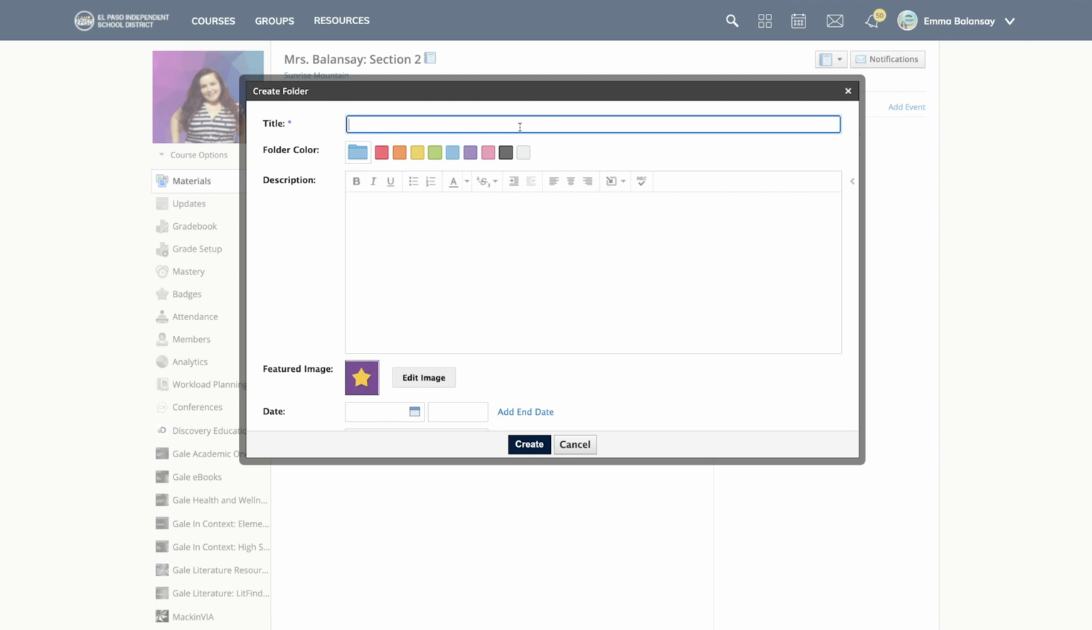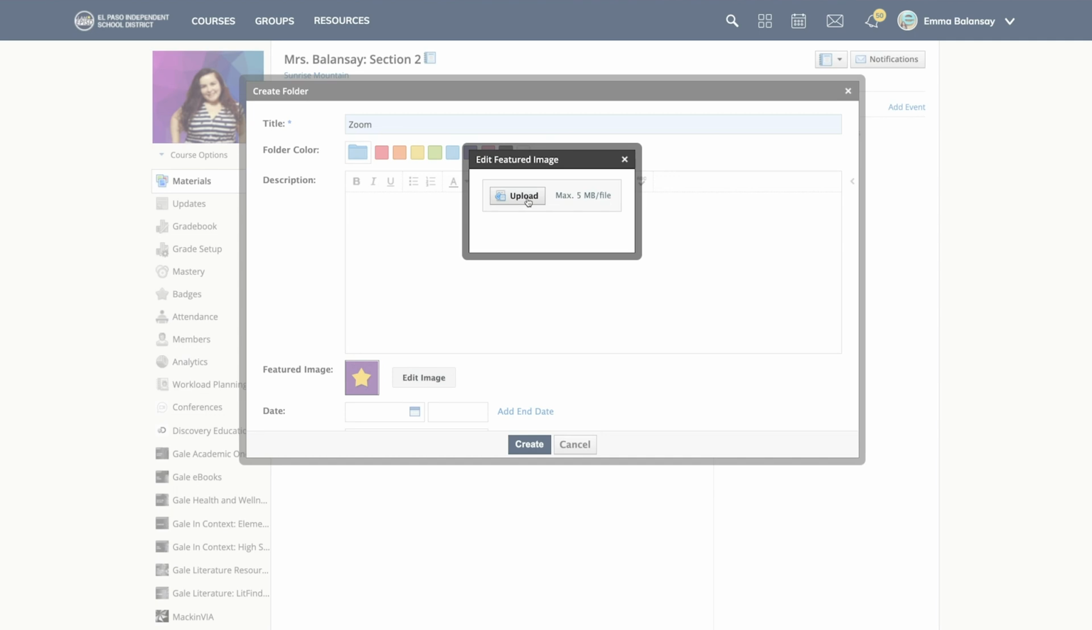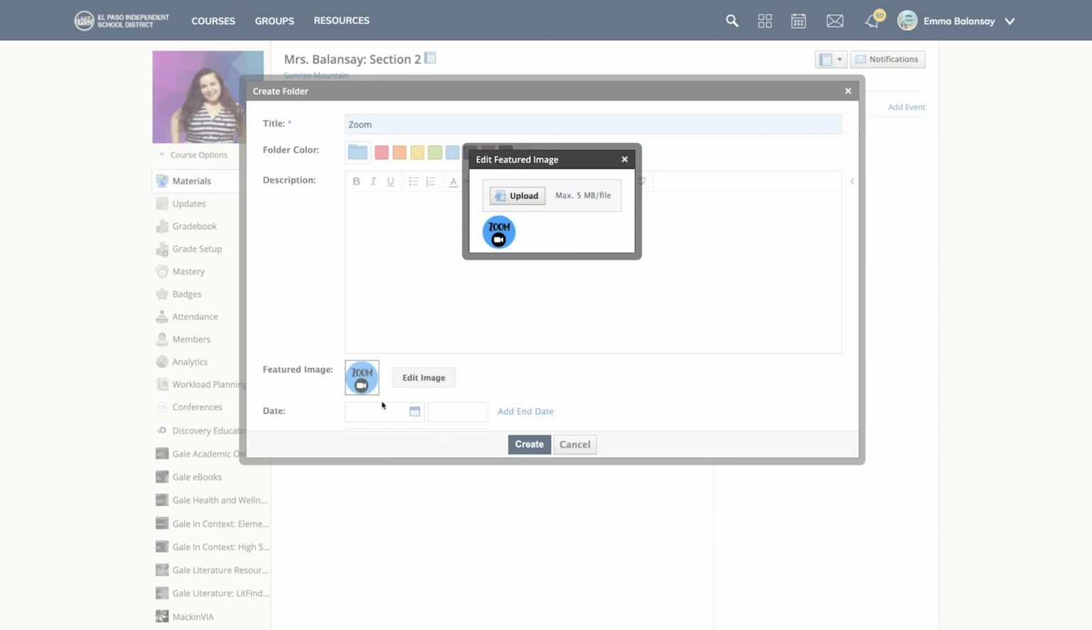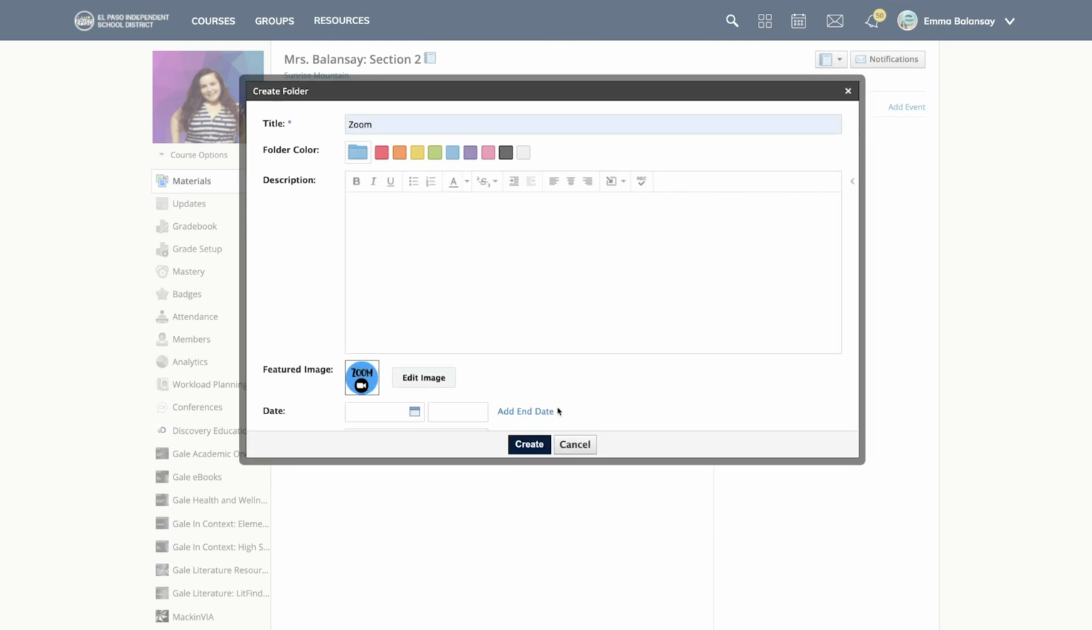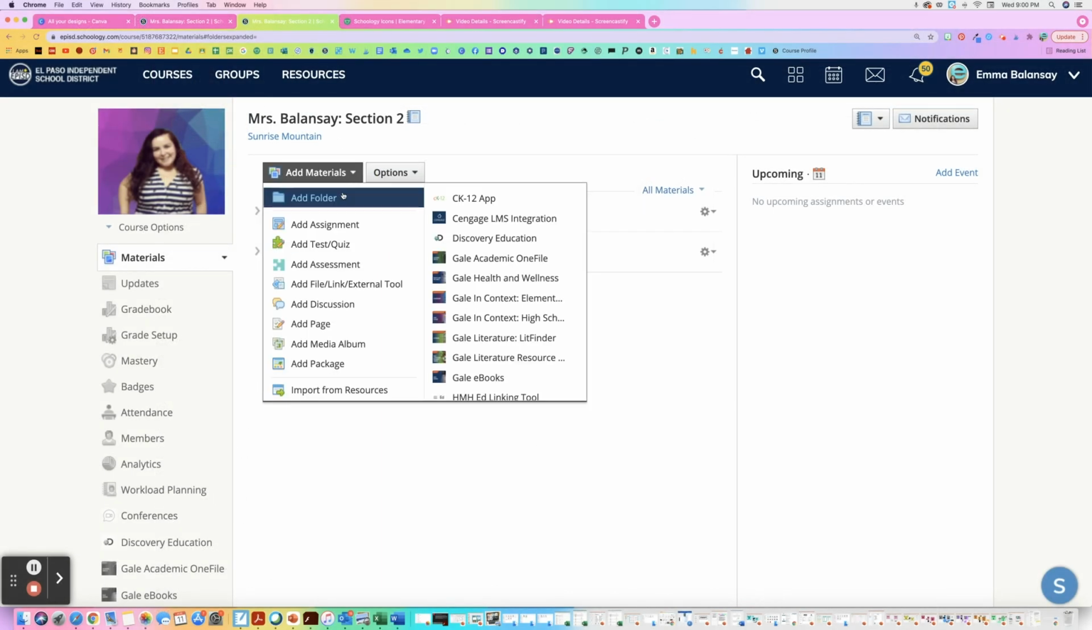For example, here I'm going to create a folder for all of my Zoom links. And then I'm going to edit the image, click on Upload, and I'm going to choose the blue Zoom icon. I also included a green one in case you're a dual teacher and students need to have a Zoom for the English component and the Spanish component. And then there you'll see the icon. Click on Create.